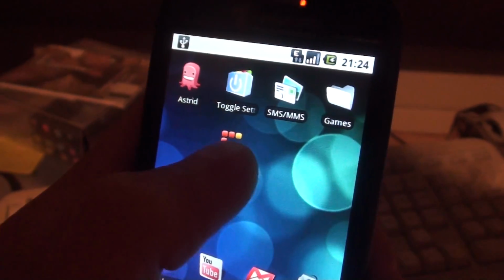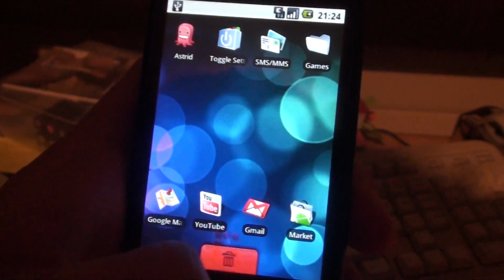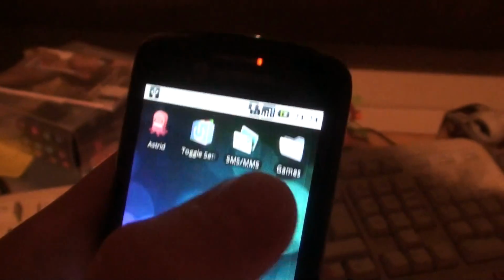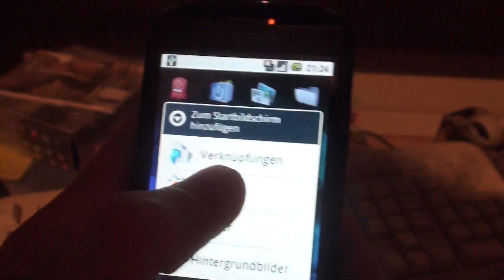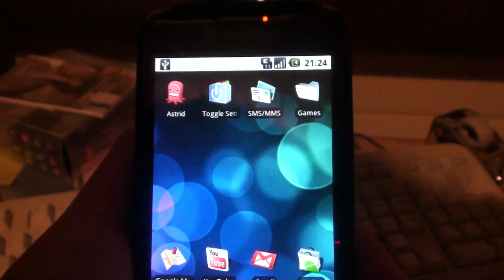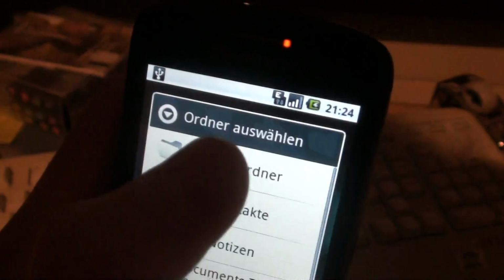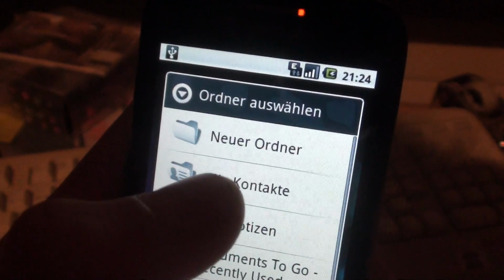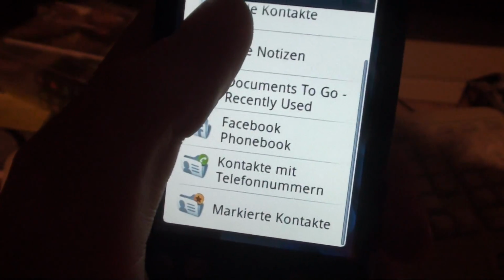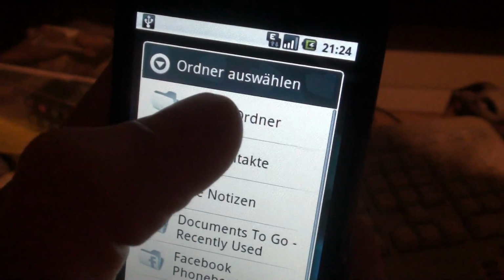You can create folders like these, which I did, to simplify the navigation. For example, I have my games folder here. Long press here. Press folder. Now you can have a new folder, which I have here. You can have a folder for your contacts, a notes folder, a Facebook folder, any kind of folder.